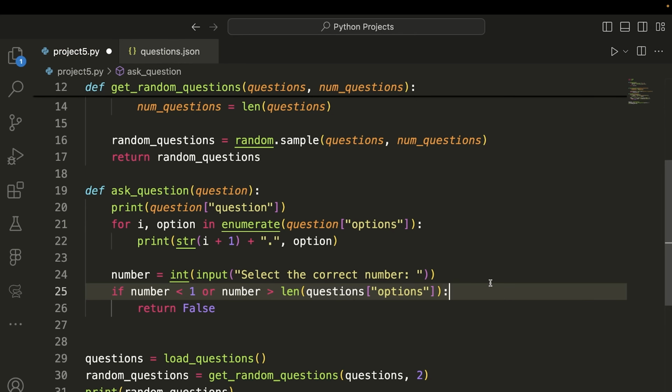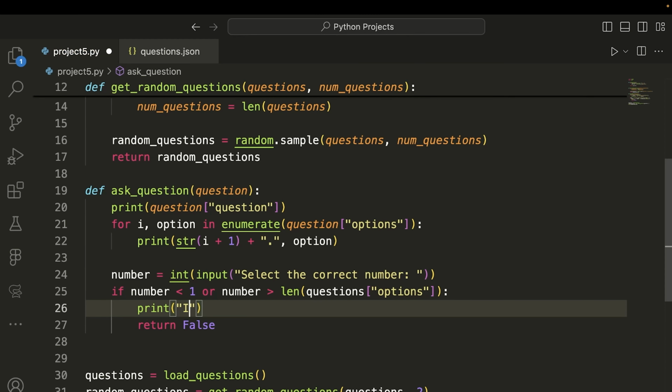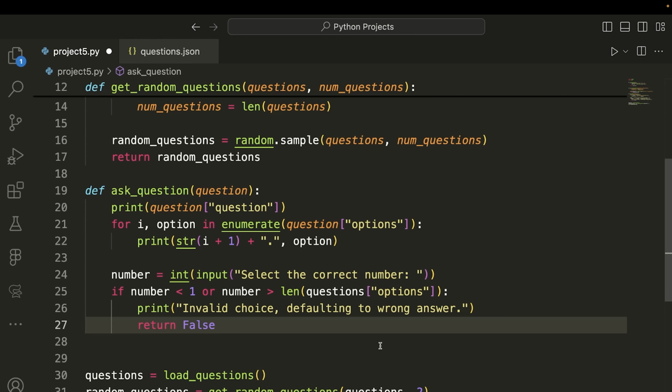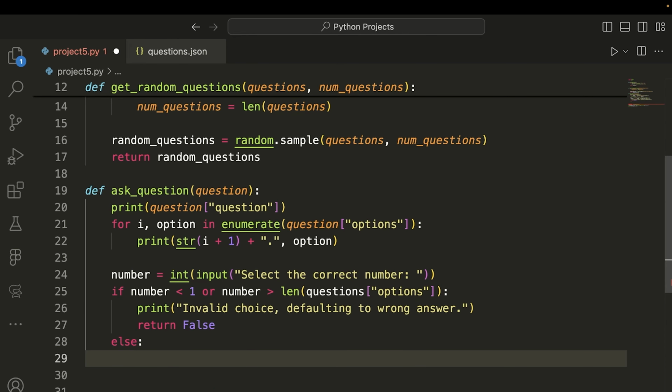And this is just going to indicate the user got it wrong. And we're just going to print something like "invalid choice, defaulting to wrong answer." So pretty much, hey, if you don't give us a valid choice, sorry, too bad, you got it wrong. That's what we're going to tell them. Now, otherwise, we're going to check if they got it right. So we're going to say else.